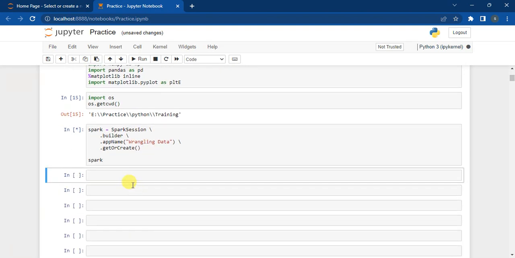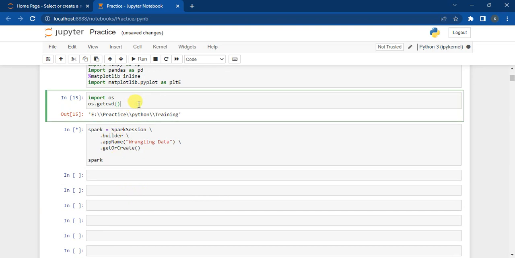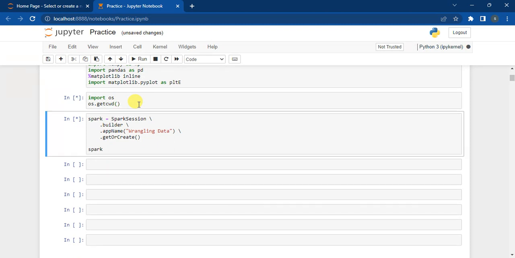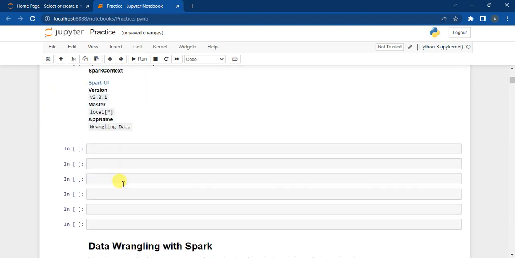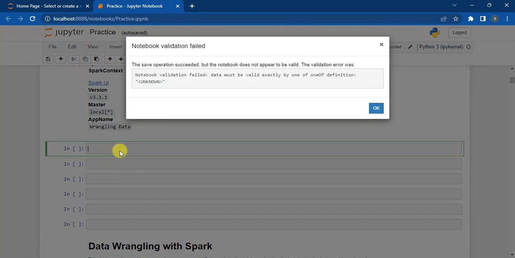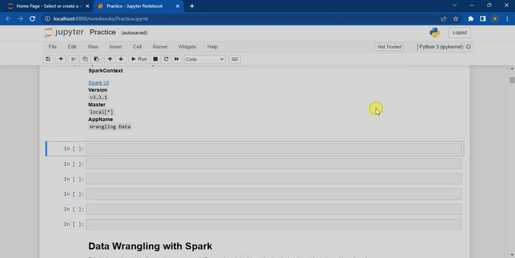In order to see which directory you are in, you can get the current working directory here, or you can type the present working directory also. Now we are in Conda. Okay, so we can read it.